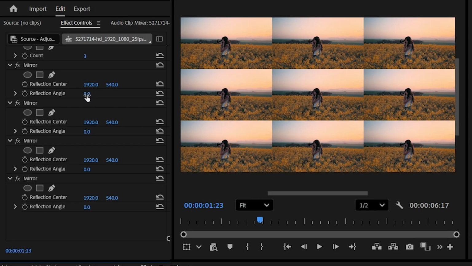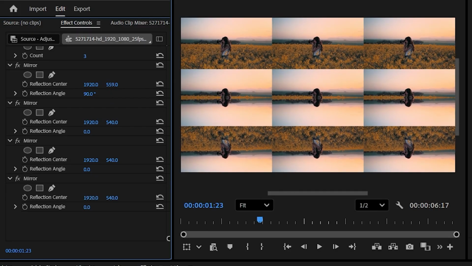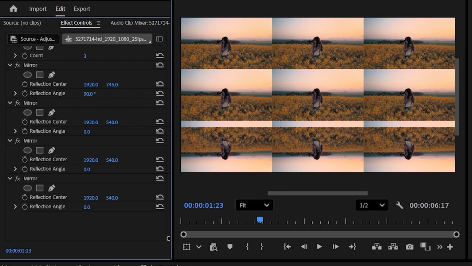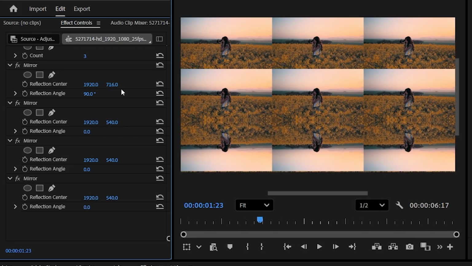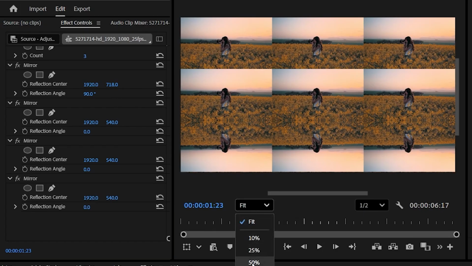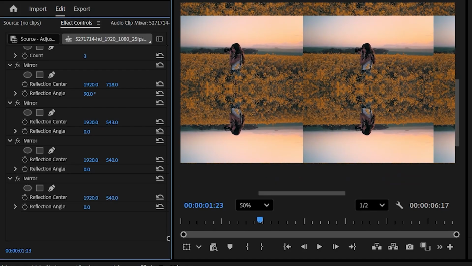Start with the first mirror effect and set the reflection angle to 90 degrees. Then adjust the reflection center Y value until the edges of the image meet perfectly. If it's difficult to see the seam, simply zoom in on the program monitor. A closer view makes it much easier to line everything up precisely and achieve a cleaner result. The goal is to hide the seam and create a smooth, continuous image.